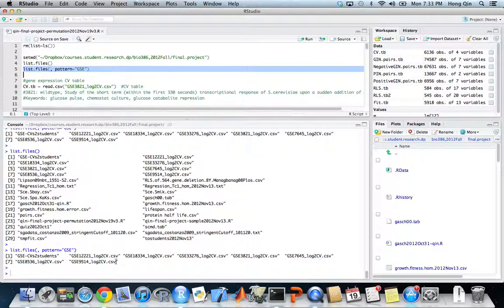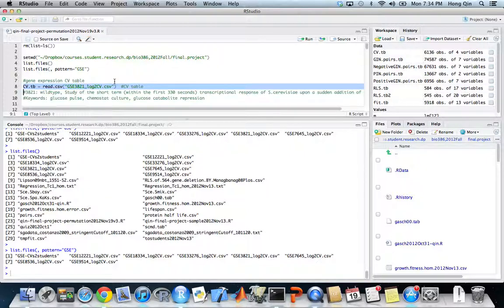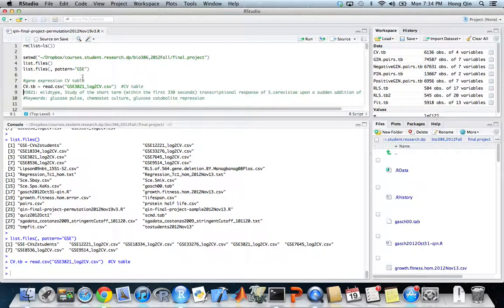Here I'm basically checking whether the GEO expression data set and its log and coefficient of variance, based on its log transform, are there. So I'm going to use one data set called GSE3821, that would be GSE3821.log2cv. Okay, so let's read the file in. This is a transcription profile of Cerasi upon addition of glucose, so it's a glucose pulse experiment.